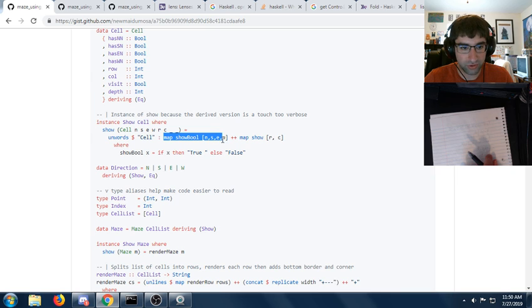Map show boolean north, south, east, west, and then we're doing map show R and C, where show boolean is: if x equals true, then true, if false, then false. Because we have to show the boolean. So we're converting the Boolean here to a string representation. And then we're mapping show over R and C, which are ints. We know that, and we're prepending cell to that. And then we're doing unwords.